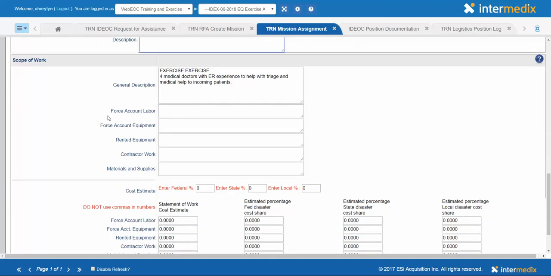The tasked agency will then fill in this area here, but the mission specialist may need to help them to understand what each of these are. So force account labor is the staff that works for that agency, and they'll put in the description of what they're going to provide there. Force account equipment is the equipment owned by that agency. Rented equipment, if they need to rent any equipment to support the mission, then that description is there. Contract work and material and supplies.